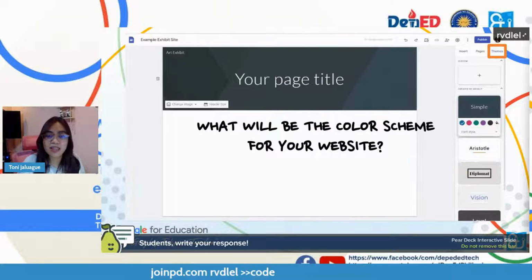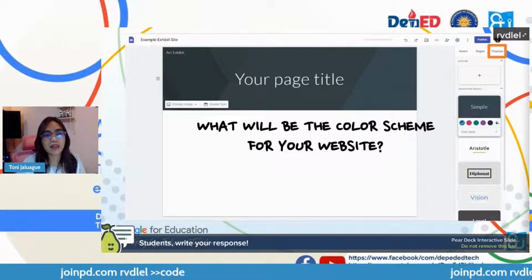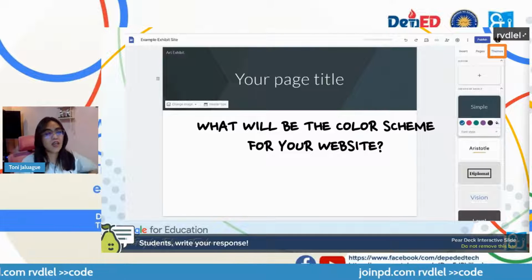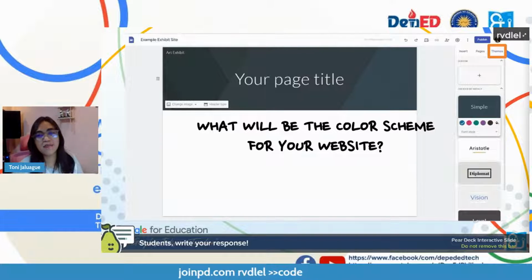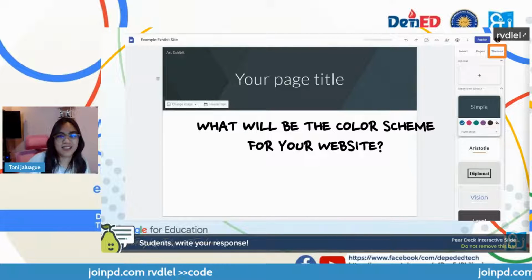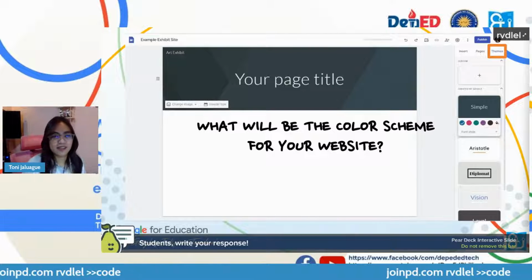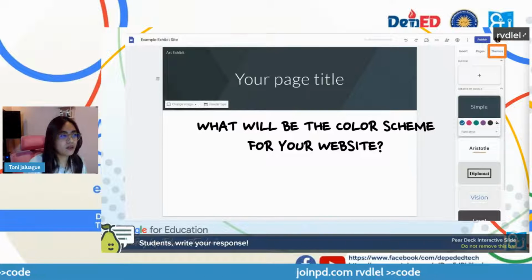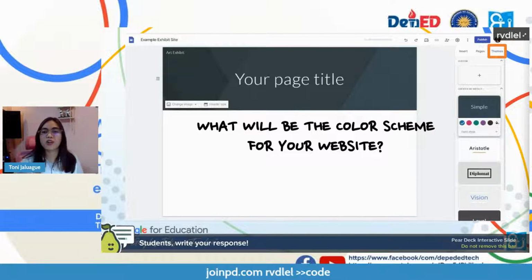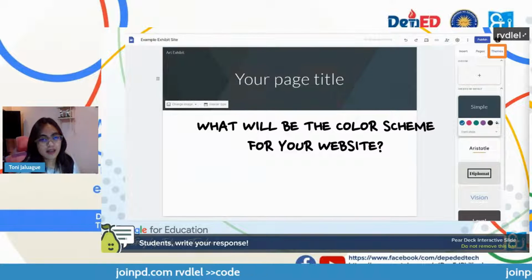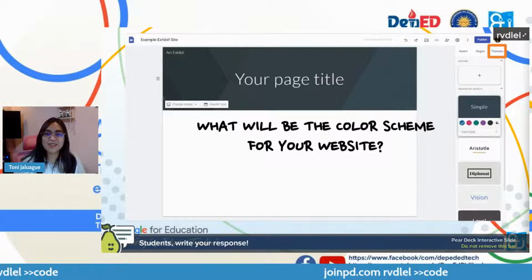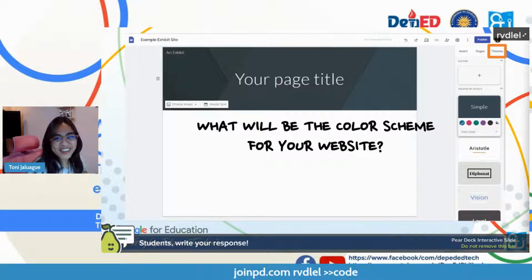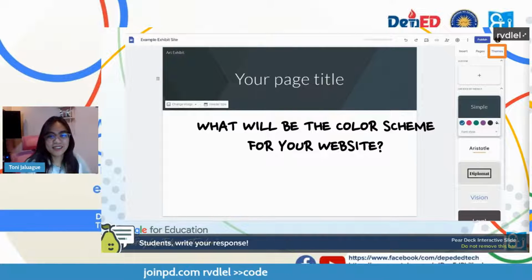Now we'll put contents, but before we continue in putting the contents and the different tools, a quick question for you guys. What will be the color scheme for your website? We have so many colors. What do you think will be the color combination for your website? In my case, my favorite color is red, so most probably I'll choose red. How about you?